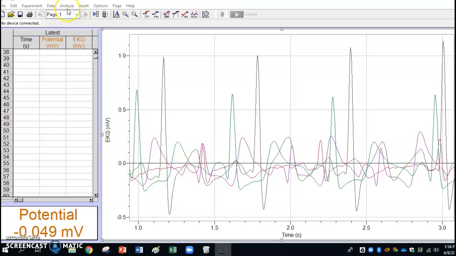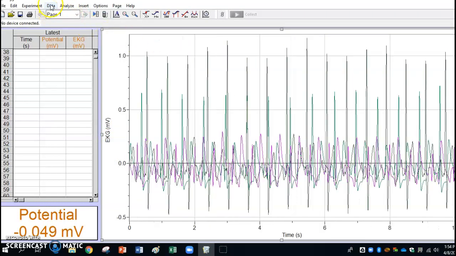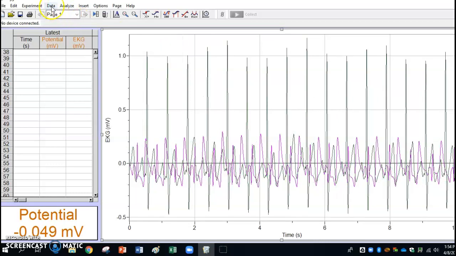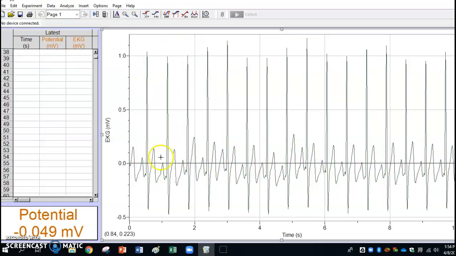And within this program, I can open up data sets and I can hide data sets. So I'll hide some of them so you can see what they look like. Hide data set. And so that way we can get down to just one data set to look at. And then what I did is I went and narrowed each of the data sets that we're going to look at to only a 2-second increment.